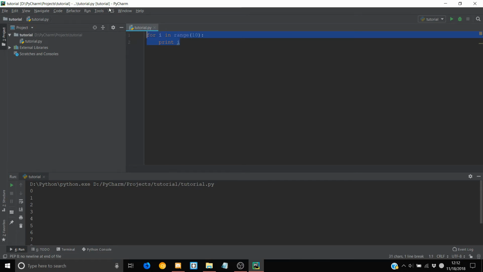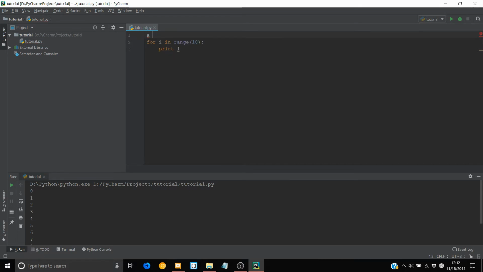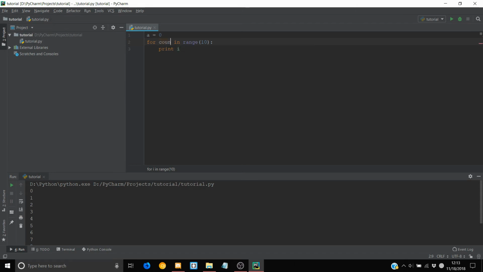Doing this is more efficient than making a variable called a, setting that to 0, then increasing a by a plus 1 and then printing a. It's just easier to do print i, or if you named this counter, or whatever you want to name this, you just put it here.